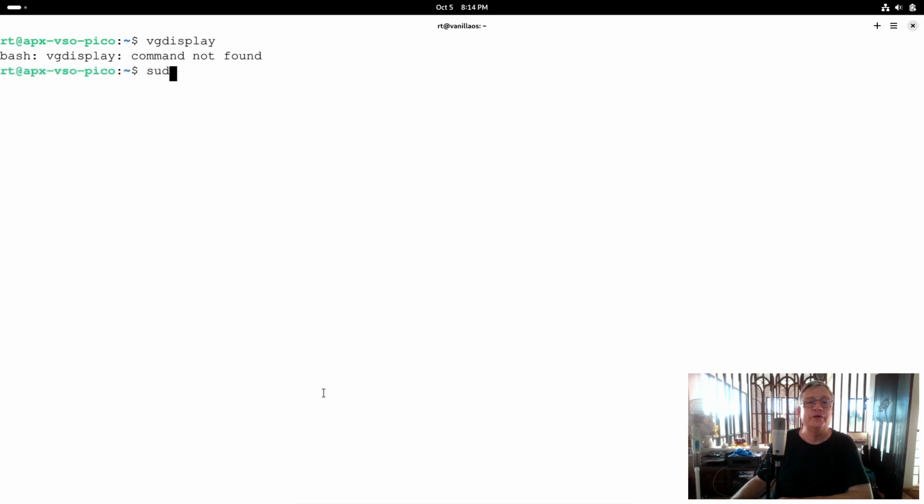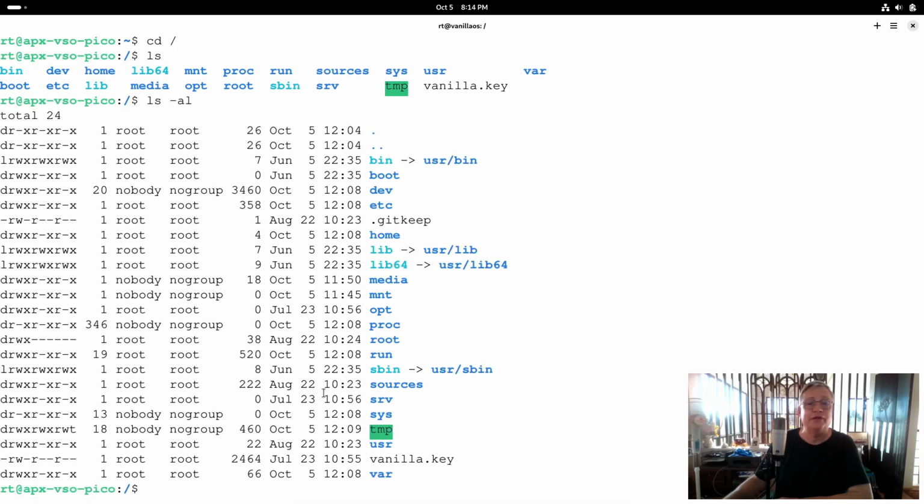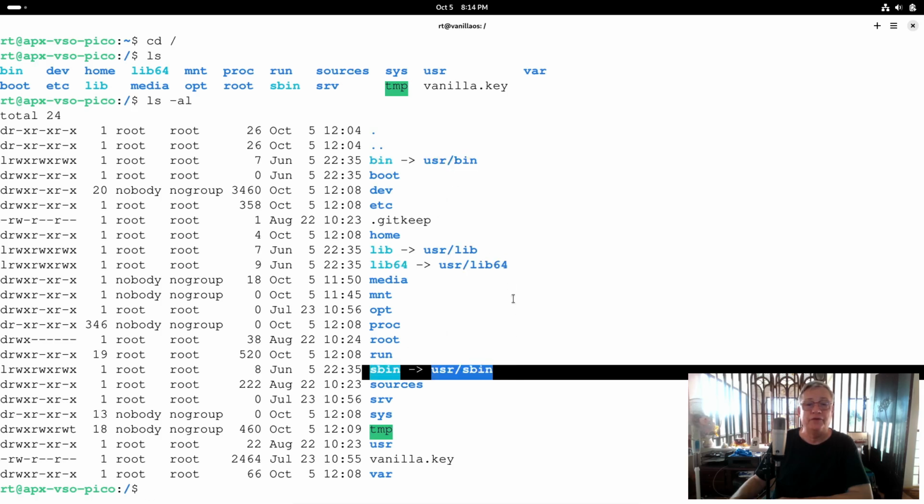Oh, this is interesting. There's a whole directory, but I just found out there are no LVM commands, or at least not available to me as a user, even with sudo. So that's interesting. And ls, again, bin, libs, sbin have all been redirected to /usr/bin, /usr/sbin, etc.